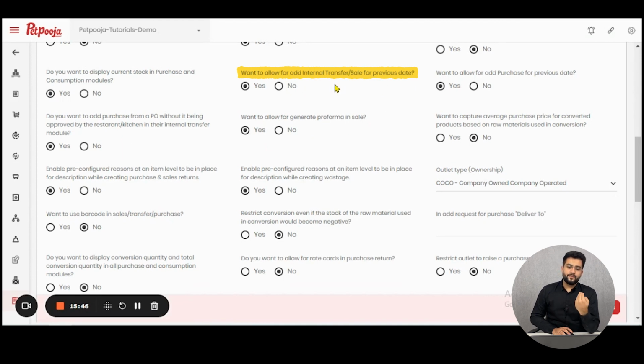Want to allow add internal transfer sale for previous date. If any previous date sales or transfer entry needs to be generated, you can keep it on yes or on no. We would suggest to keep it on no because it may lead to higher problems. Want to allow add purchase for previous date. This function is also recommended to be kept on no, but if you want to keep it on yes, you can do so.